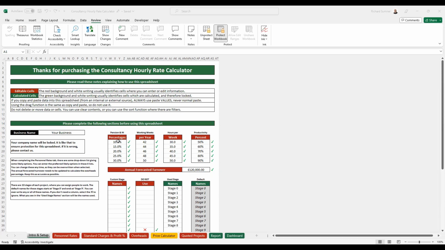These first four tables at the top here, those are all just drop-down list options. So when we get onto the personnel rates, you'll see that there's a pension and NI percentage, working weeks per year, hours per week, and a productivity percentage. I'll explain what all of those are, but these are just the default options. So you can use all 5 of them, you can use 1 of them, you can use 3 of them, just leave them blank if you don't need them.